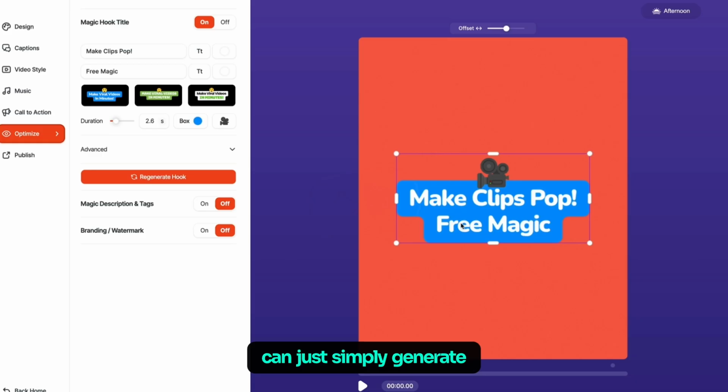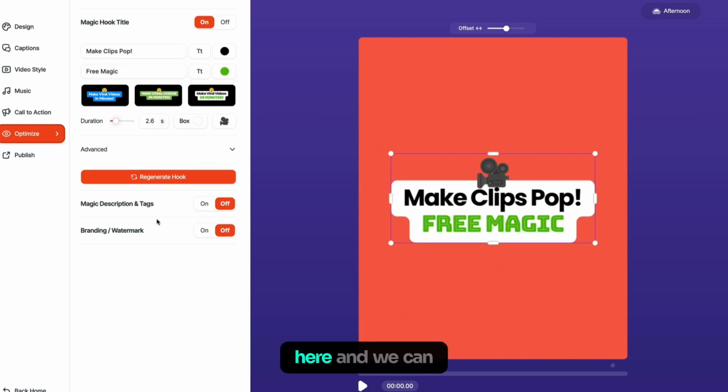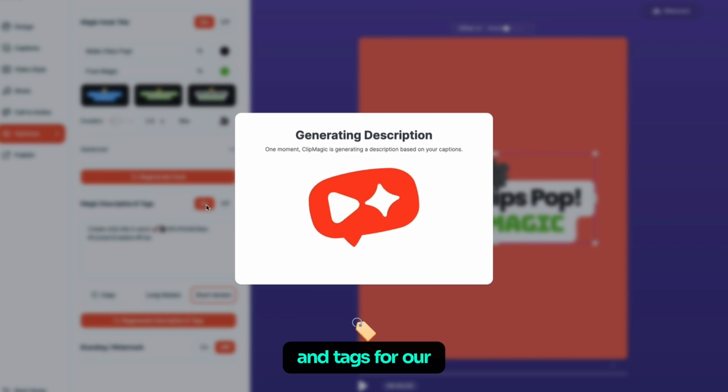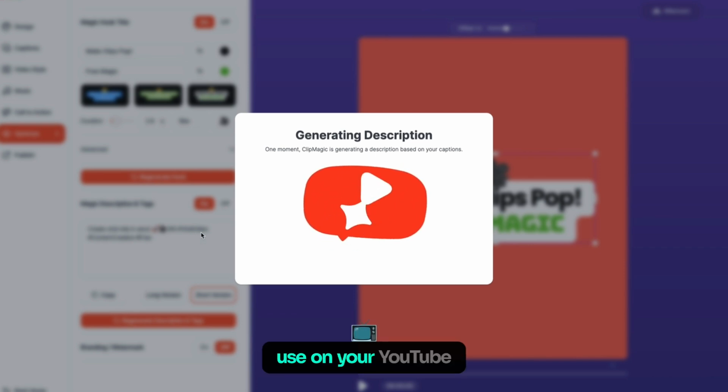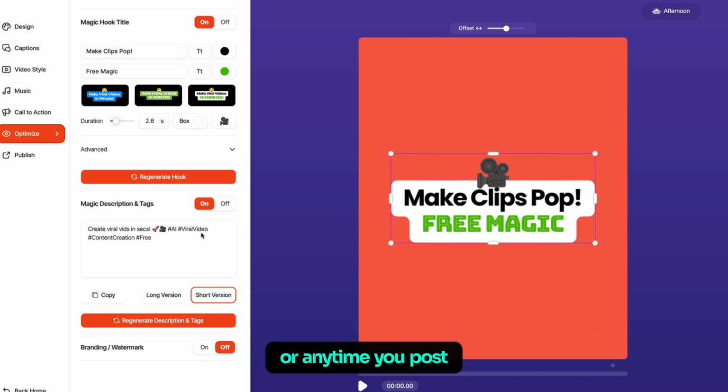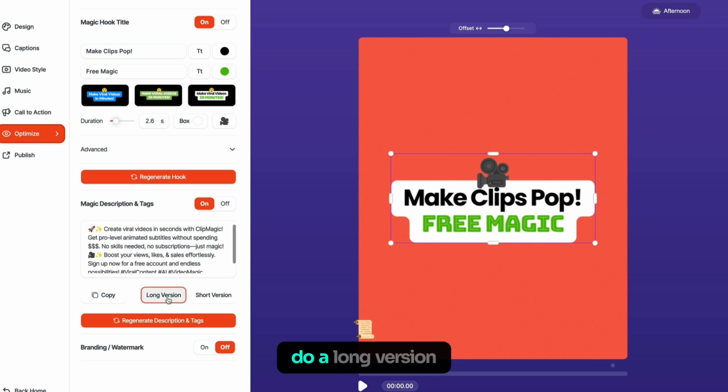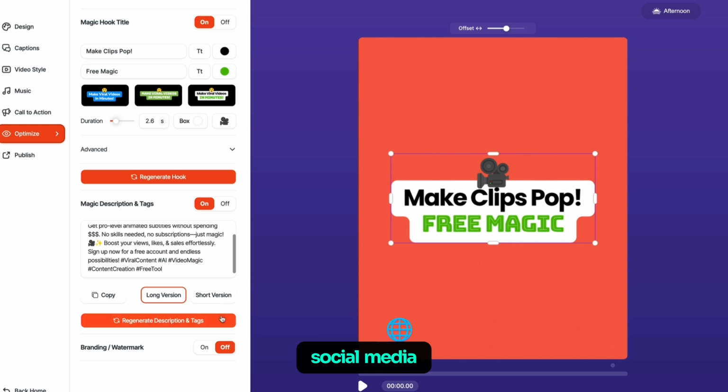So you can just simply generate a title for your video, and you can also adjust it here as well. You can change the fonts and the colors, and also we've got some preset styles here. And we can also generate a description and tags for our video, which you can use on your YouTube, or anytime you post a video, you've got these tags. You can do a long version, and these are SEO optimized to help you basically get seen on social media.